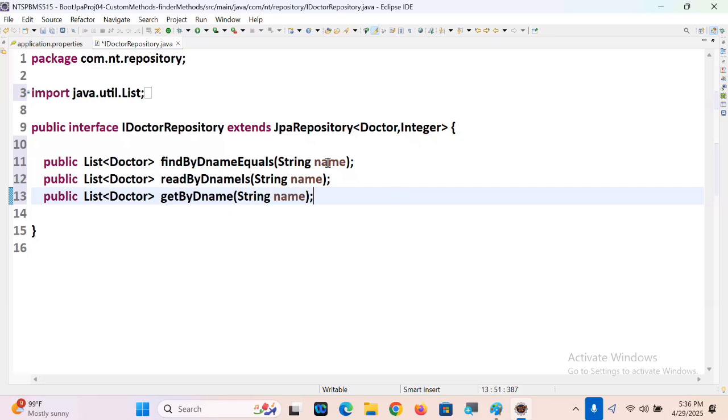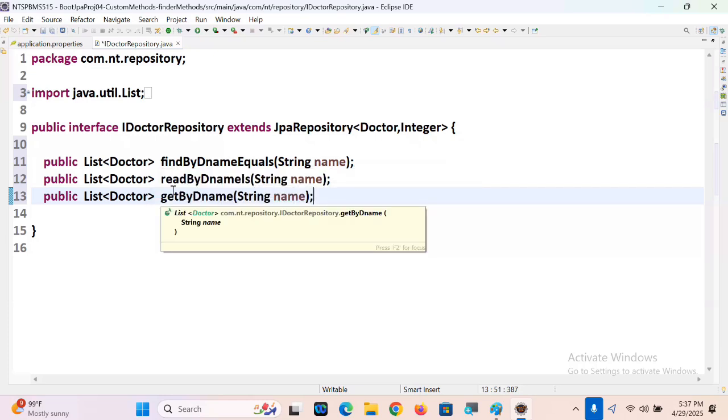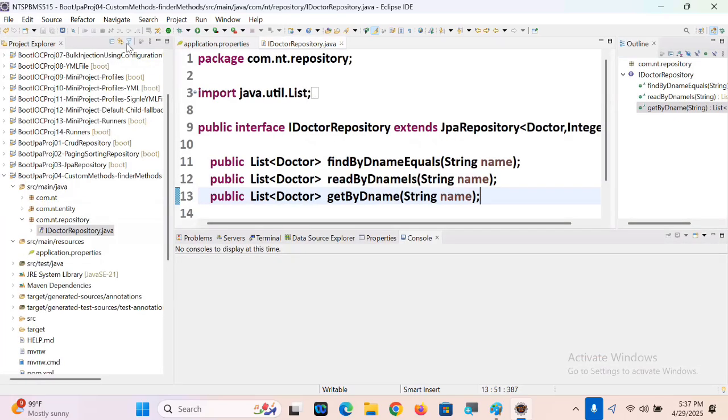Find by dname equals String name. Read by dname equals this. Or if no condition is applied, equals is the default condition. Or find by, get by: only these three are allowed. Other things like fetch by are not possible. Meaning is the same, guys. Sir, why are you taking List? Duplicate names may be there, so there is a chance of getting multiple records. One record, one object; 10 records, 10 objects. Okay?